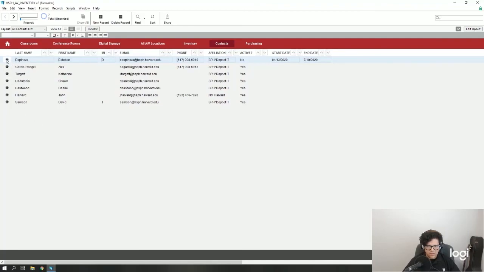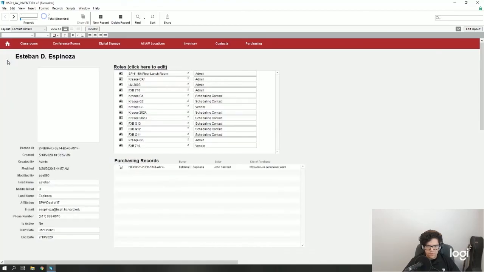Let's go ahead and take a look at the form view for contacts. The form view has an image container which allows you to add an image for the contact if you want. It also contains all the fields and contact information that might be useful when you're trying to have a repair done at a room, or when there is an inquiry for a purchase. You may look at this record and find out their number or email and contact them.